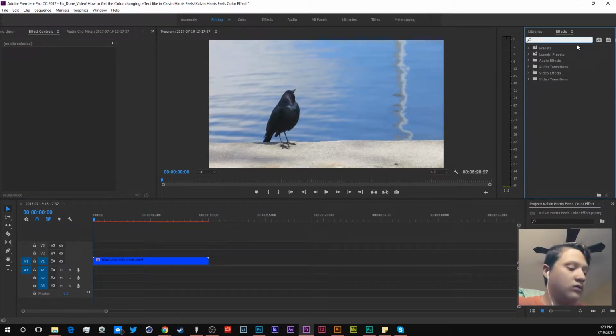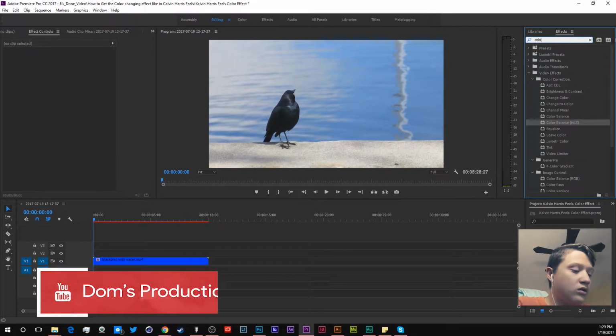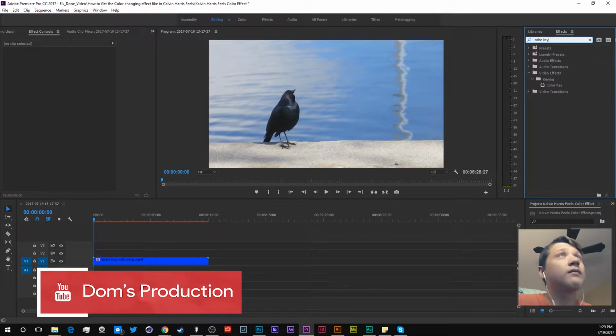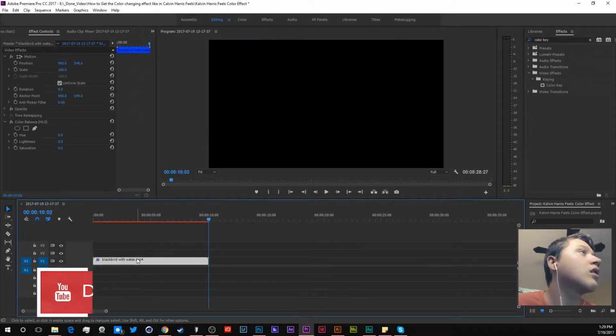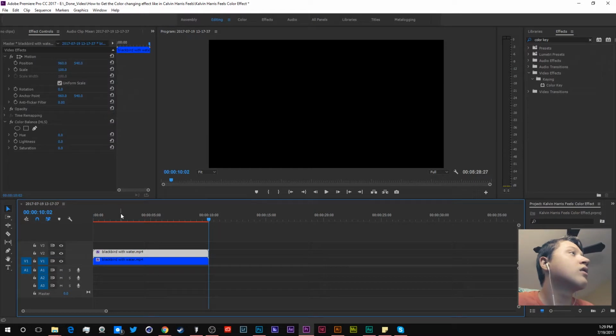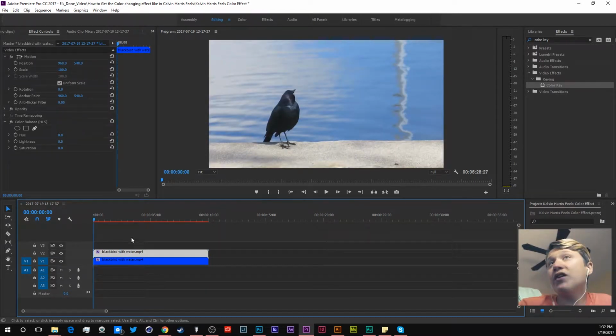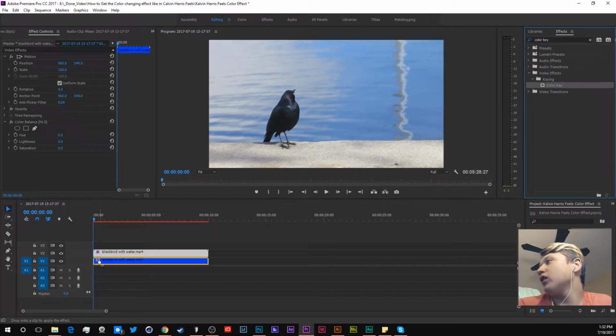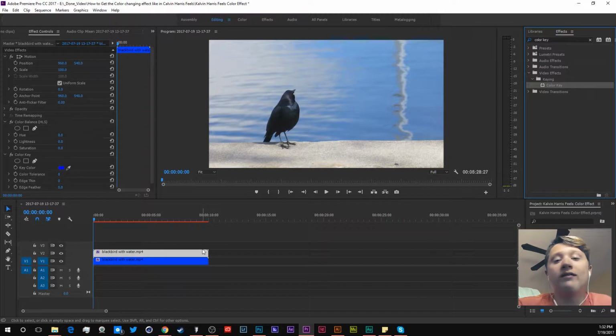We're going to go into color key, and we're going to copy this, hold alt, drag it, and place it back up here. Alright, so it's pretty easy. Now all we have to do is color key. We're going to drag the color key into the top layer of our footage.